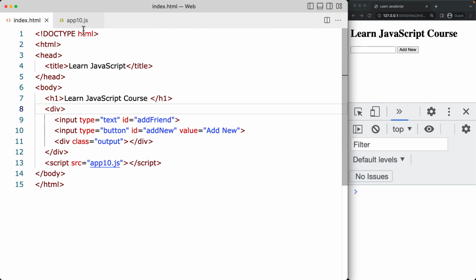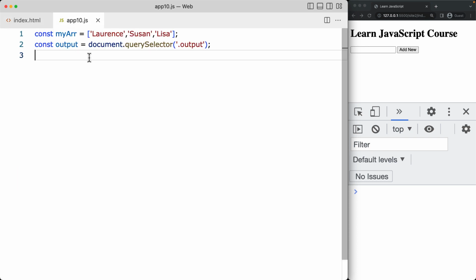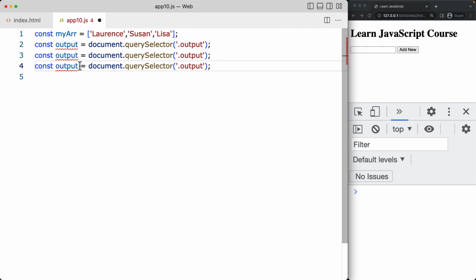I've got a file called app10.js that we're linking to. There's several items within the array. So these are the list of defaults that we're going to start with. And we want to select the elements that we want to use. So we're selecting the output, and we can also use the query selector in order to select the input area. And we're going to add all of these globally. So selecting the button and selecting it by using its ID.